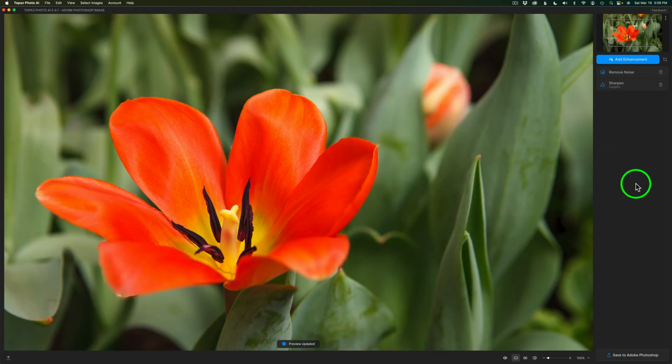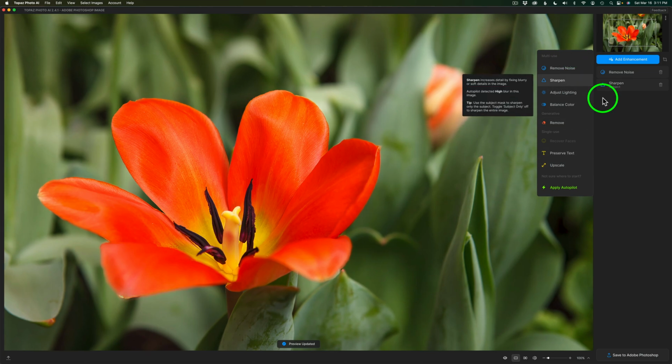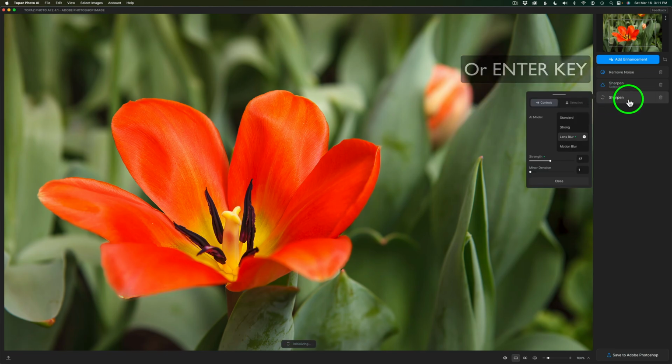Here's another new feature for enhancement hotkeys. Command or Control K will open up the multi-use panel here, and then you could go ahead and select any one of these enhancements you want, or you could also use, now this is new, your down arrow to move down or your up arrow to move up. And notice you see sharpen is highlighted. Now just hit your return key and that'll add another sharpen adjustment.